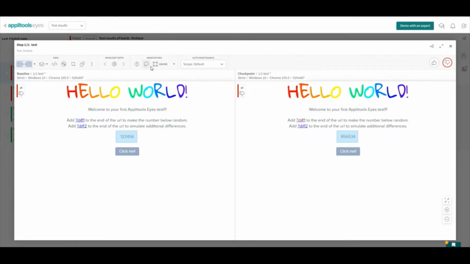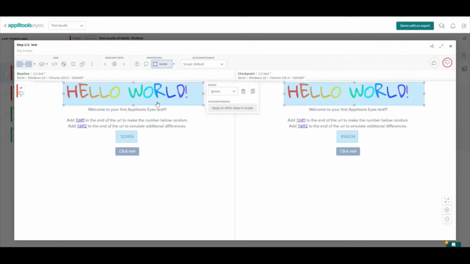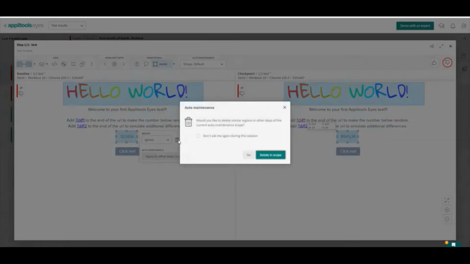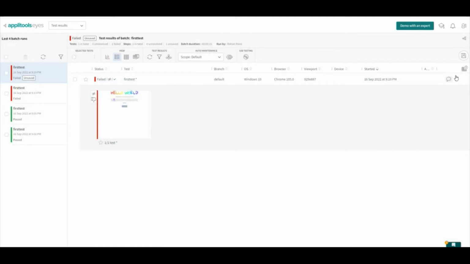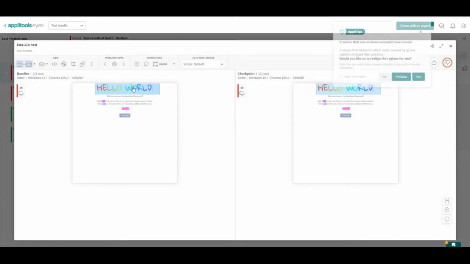Okay, let me select this hello word. Next time when I run my test, if I see any difference in color between both hello words, both checkpoint and baseline, it is going to ignore that. So let me show you that. First of all, let me remove this one. For the digit, let me remove this. Let's see if it is ignoring it for the content region. So let me fail this, close it and simply save it. Let me see if we have successfully added the ignore for the content region.